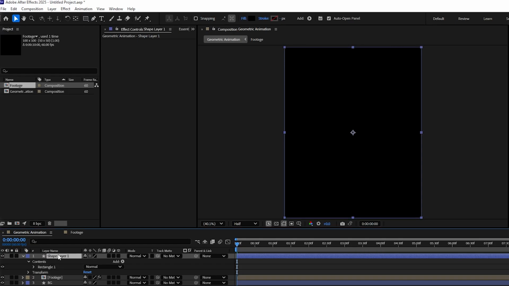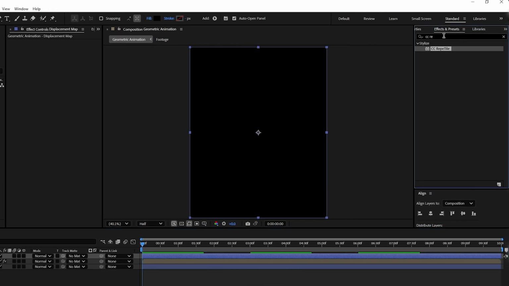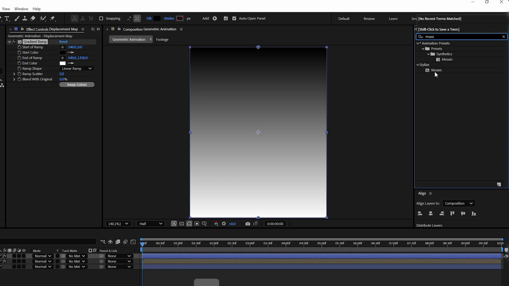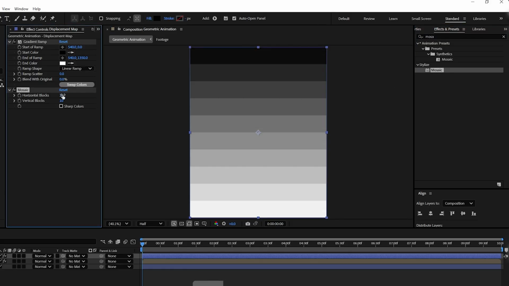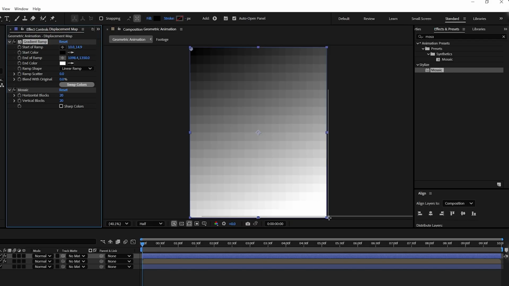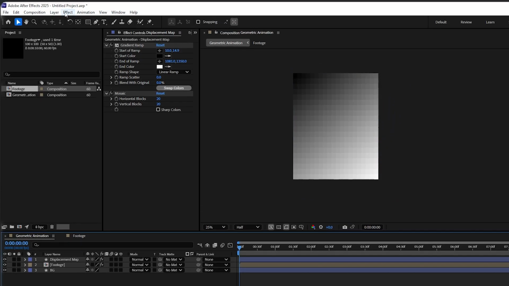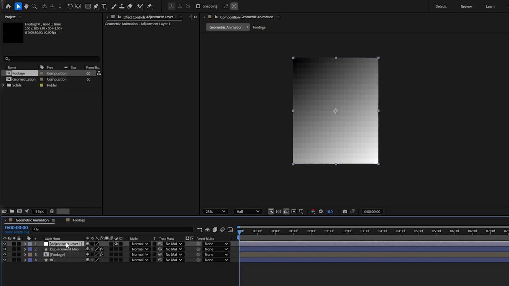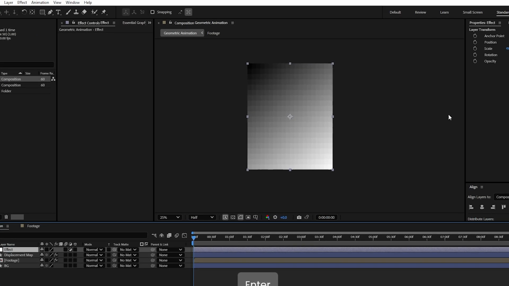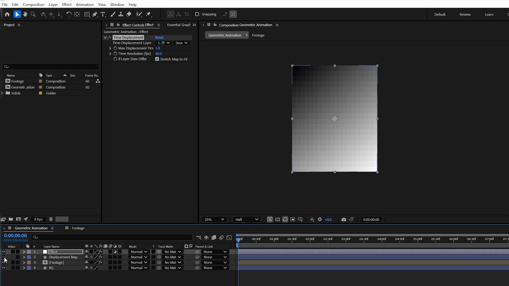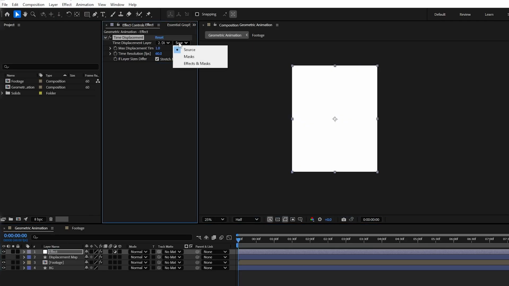Add a new shape layer for displacement. Add an adjustment layer to give a time displacement effect. Now, set the layer in time displacement to the displacement map layer and effect and mask.